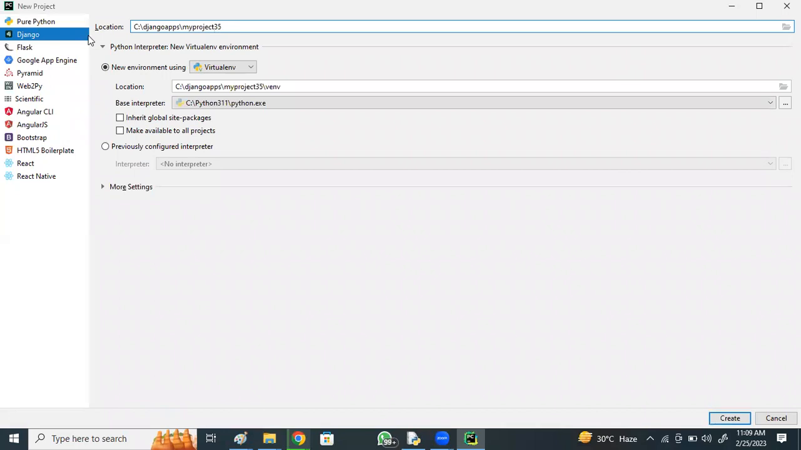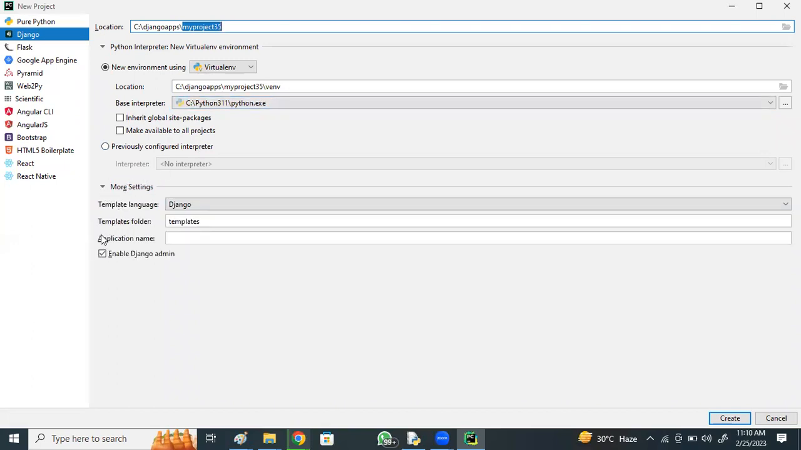Give some name. Automatically it takes where your Python is available, for example in the C drive. Python is compulsory, so it automatically searches for Python in your system and takes it. There are more settings here. I need to give an application name, which application you are developing. So, some demo application.